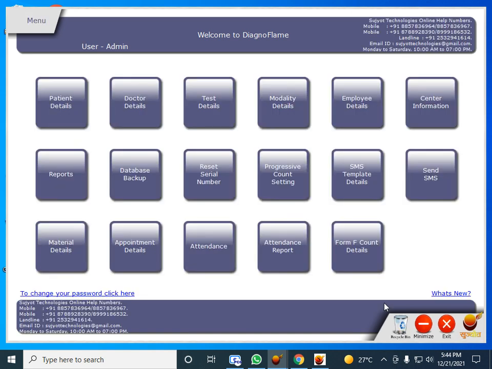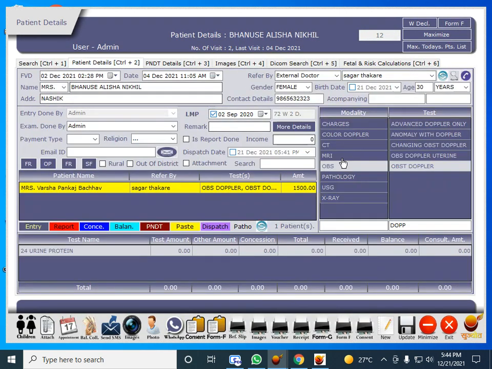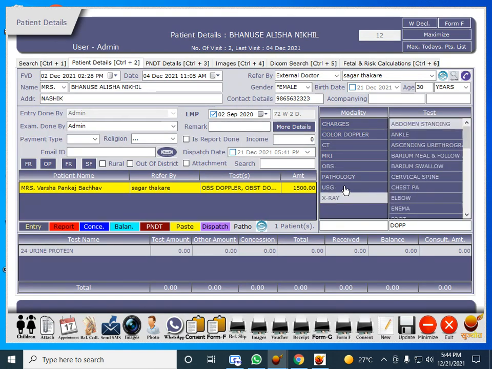One thing I forgot to tell you: just go to the patient details. You can do any kind of modality from this software. You can do X-ray reports, you can do ultrasound reports, you can do pathology reports, you can do any kind of reporting from this software.